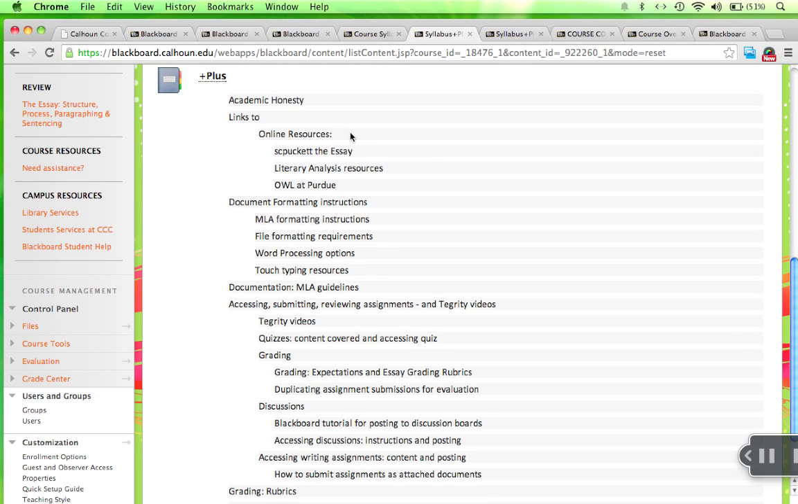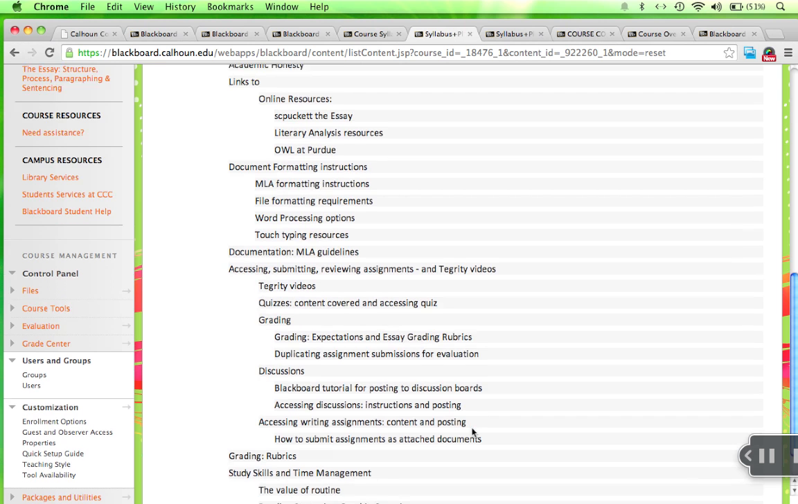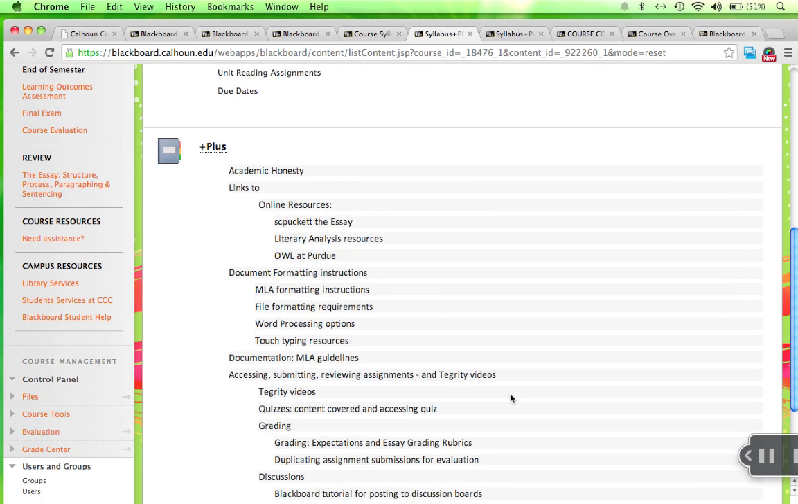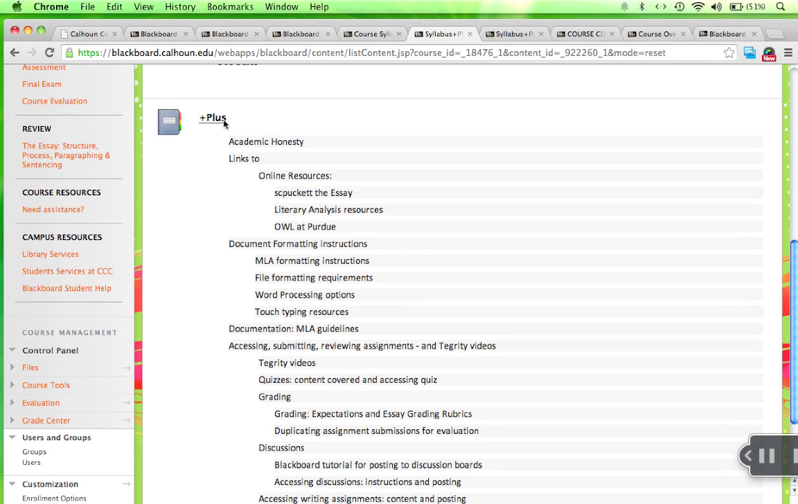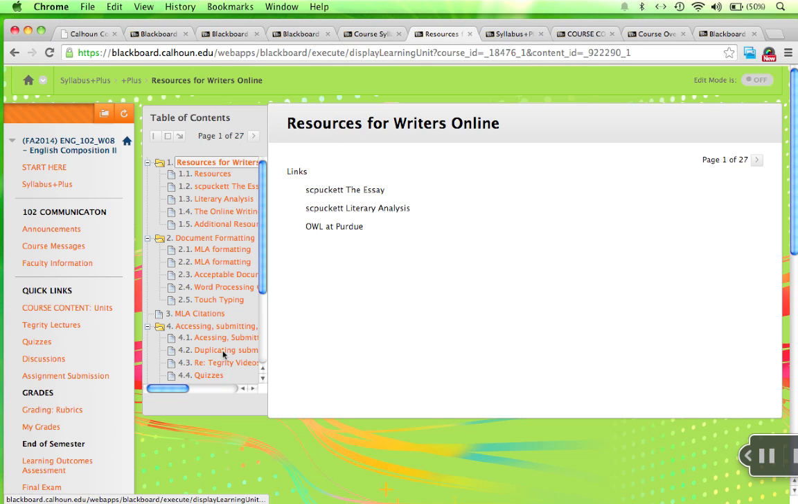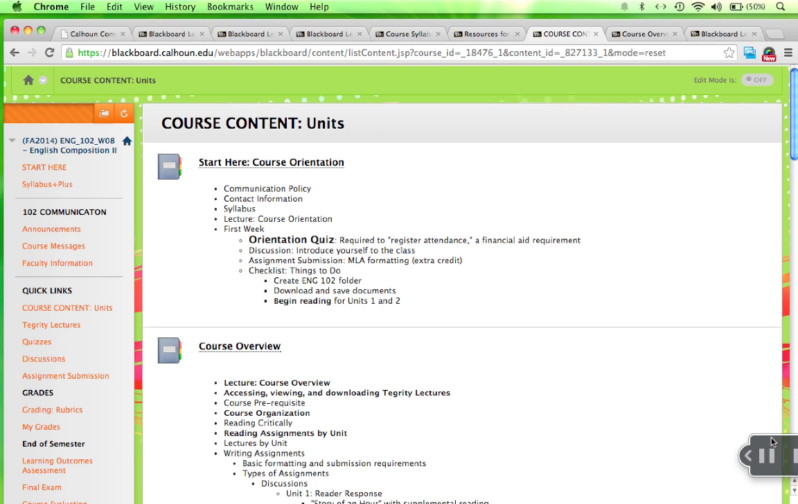another section that is entitled the Plus section. It is a module. There are links to online resources. There are instructions for formatting documents. There is information about MLA guidelines. There's information about accessing integrity videos, quizzes, grades, discussions, and writing assignments. There's also a link to the grading rubrics, and there's information about study skills and time management. Again, because this is a module, there is a table of contents so that you can easily navigate between and among those elements.